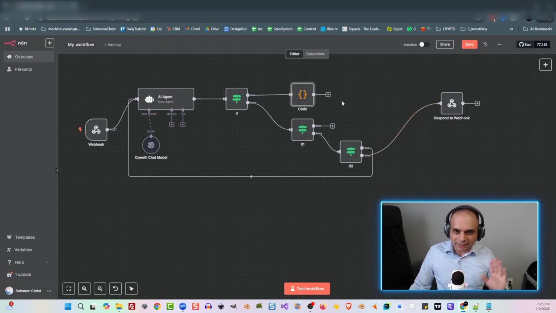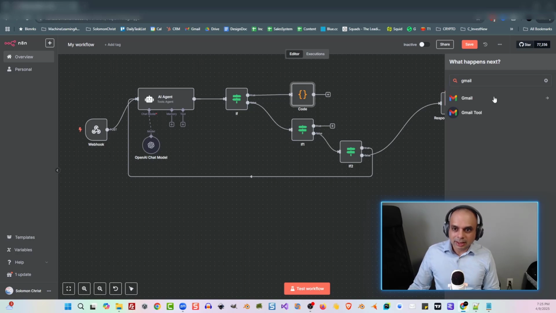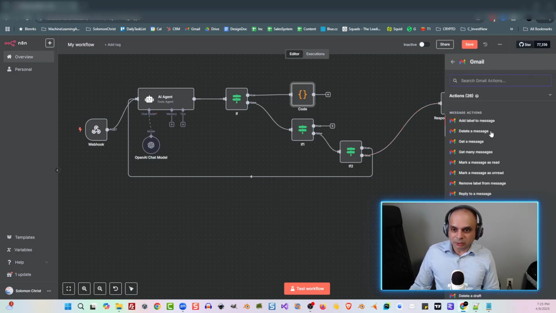But in the rare situation that it doesn't, we're going to send back information saying, sorry, we couldn't do it. So now that we've got that, the next thing is we've got a first name, last name, email, and phone. Now we need to connect up our Gmail. So I'm going to go here and type in Gmail. And we're going to be creating draft messages.